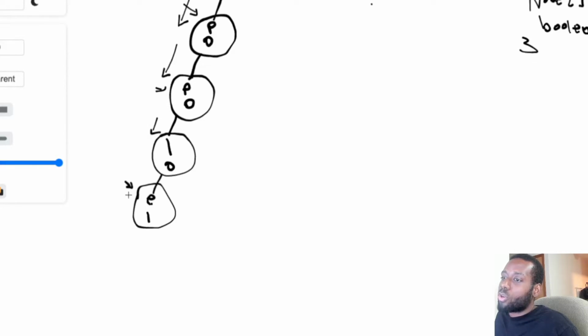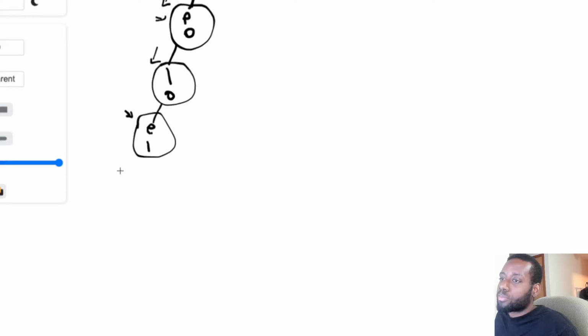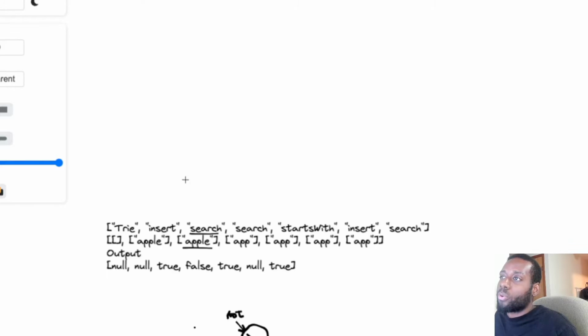So now I've processed all the characters. Now I check: is the end property of the last node that I'm on right now true, to signify that there was a word that we added in the trie that ended at that particular node when we added it? So yes, indeed, it is true, guys, as you can see. So we're going to return true, that the word does indeed exist. That's why we return true here, guys.